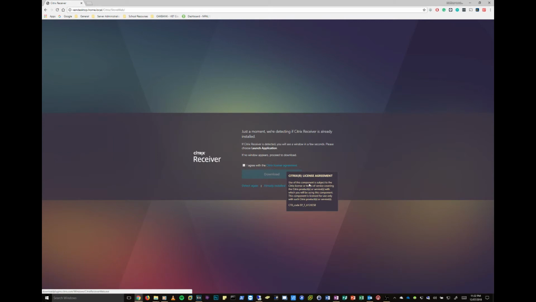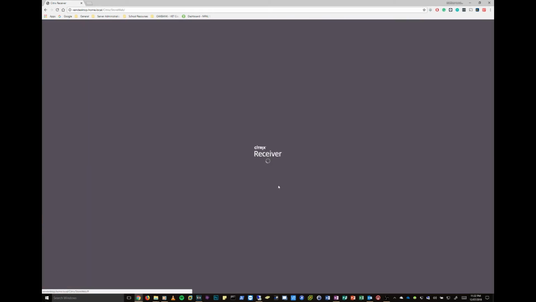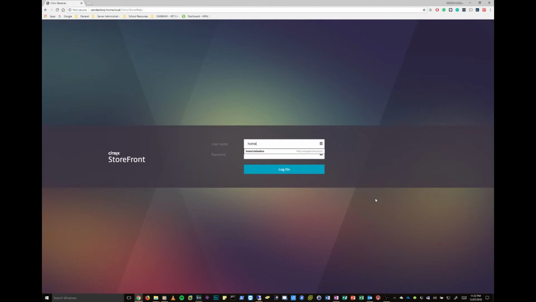I do have the receiver installed, and I've already installed it. And so I've now allowed all users to log on to the XenDesktop. So this is a very, very new version of XenDesktop. And hopefully, with a little bit of luck, this should be working. Alright, so now I need to log in as home.